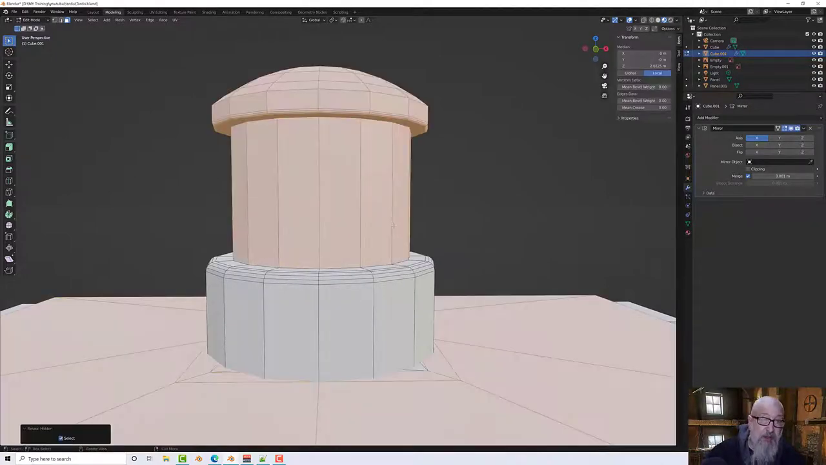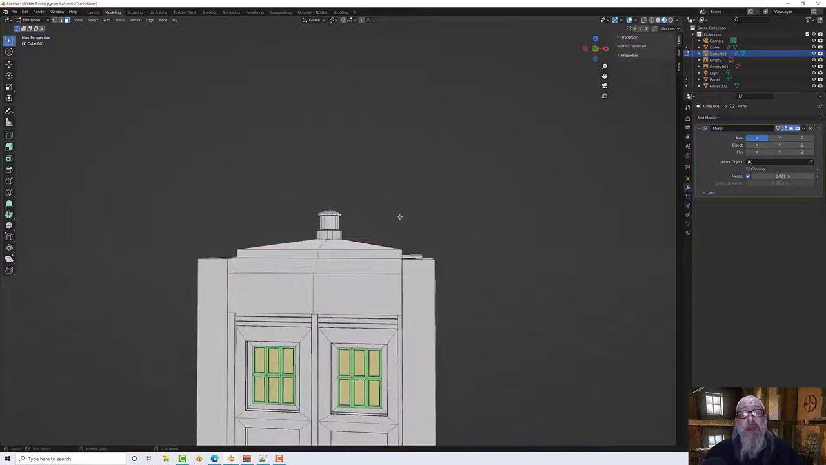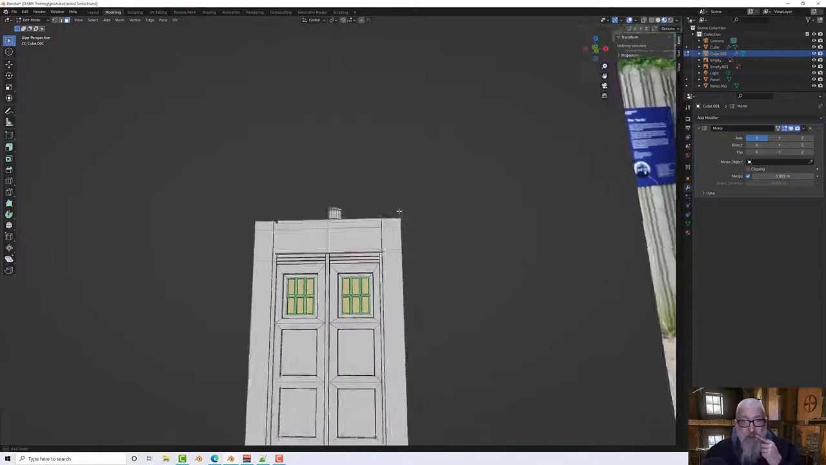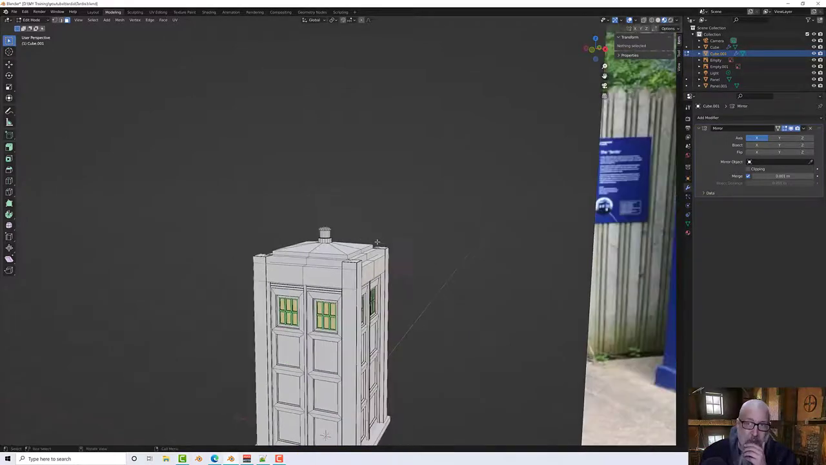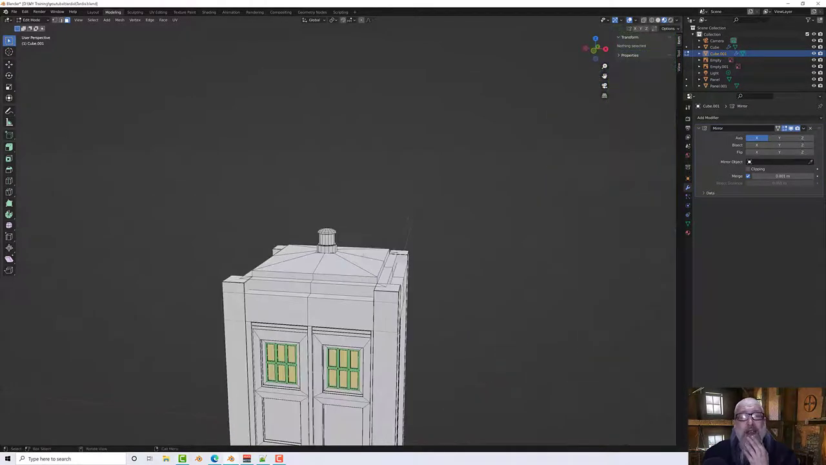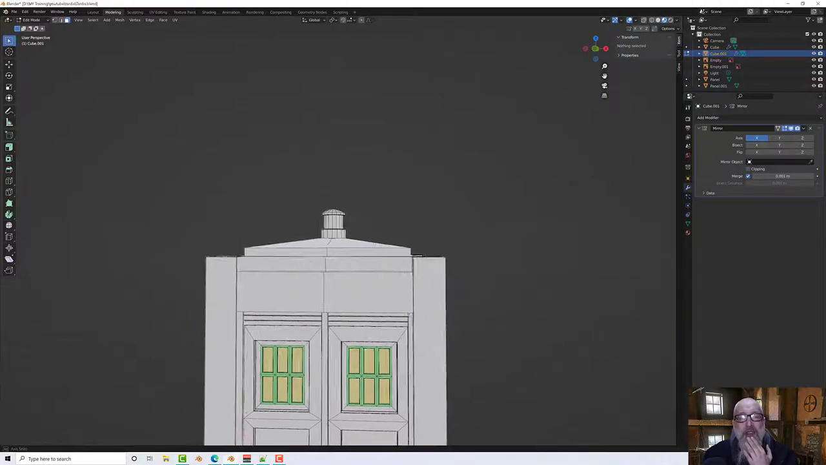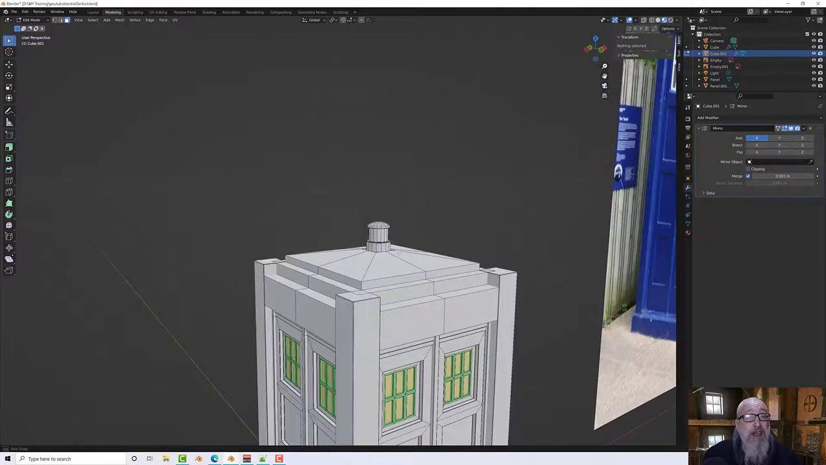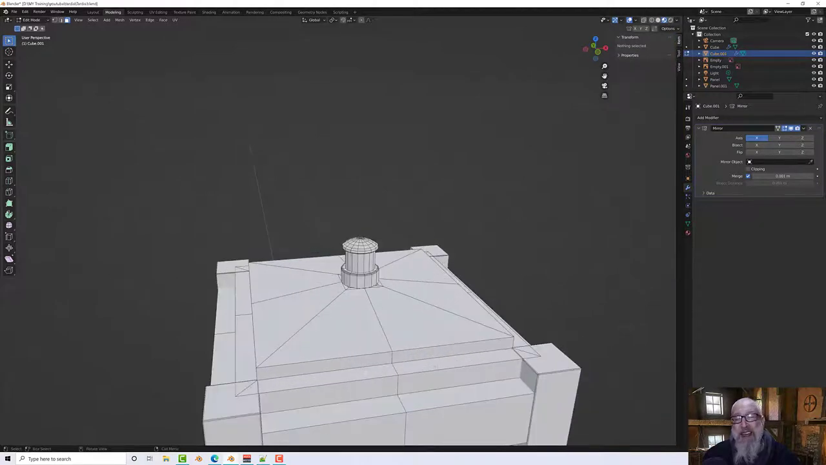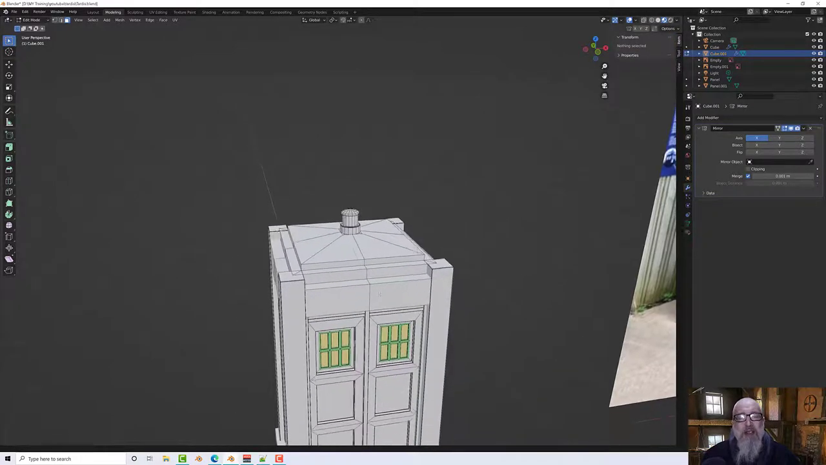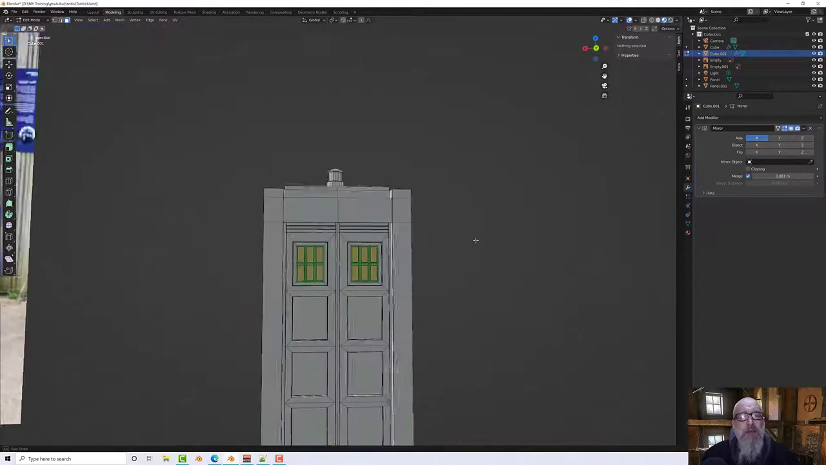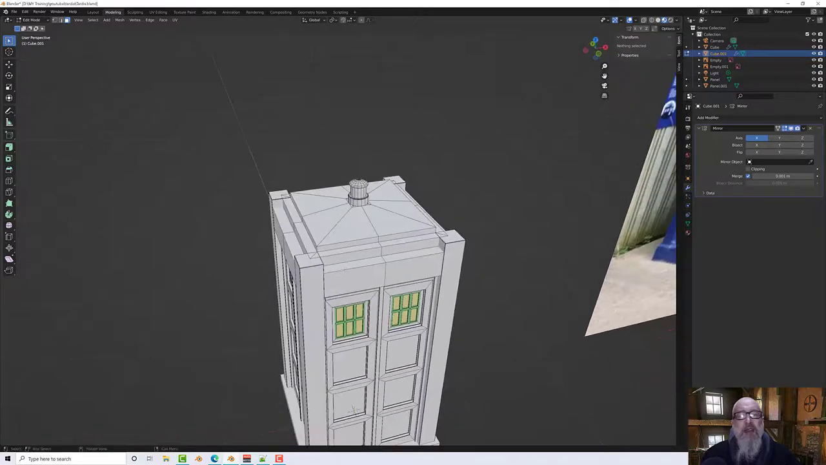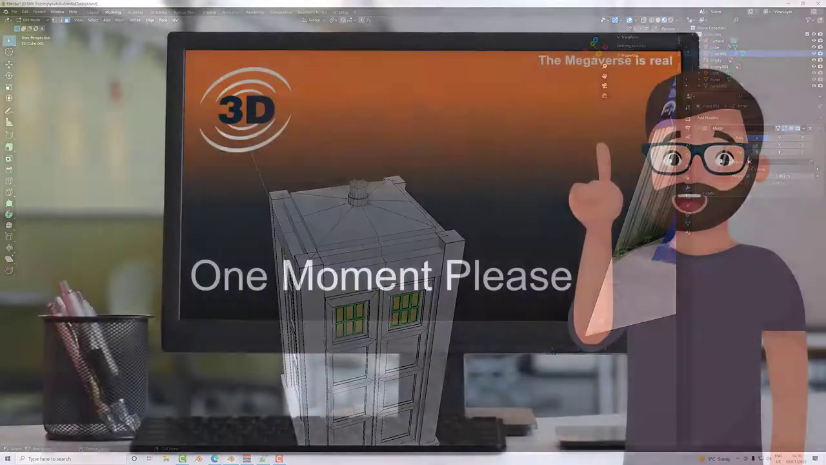So Alt-H to unhide everything else, and we have a little light on top. I'm not sure it looks perfect or even right, but I'm reasonably happy with it. I might adjust a few things, but there's still stuff to do. So yeah, we need to get on with that. So I need to bevel this top. I need to bevel the bottom. And we probably need a sign and some handles. Okay, so we'll bevel the top and bottom next. So I shall talk to you then.